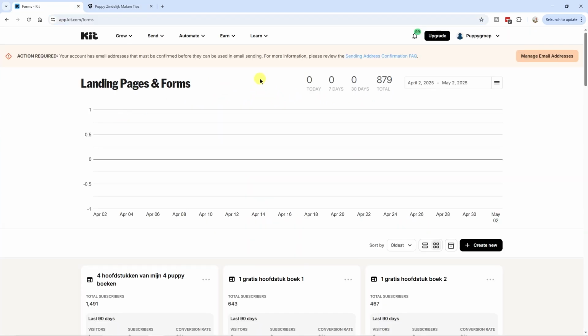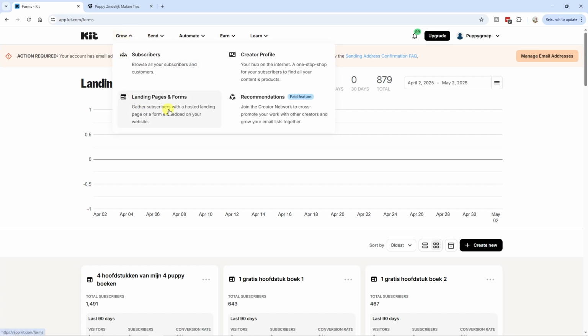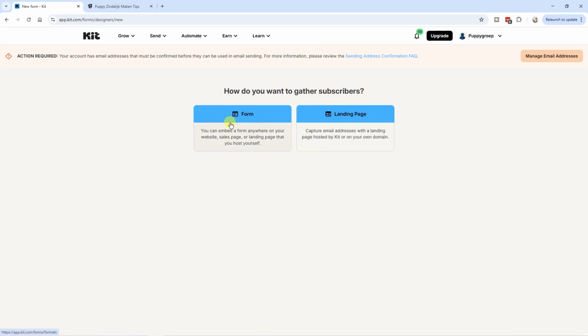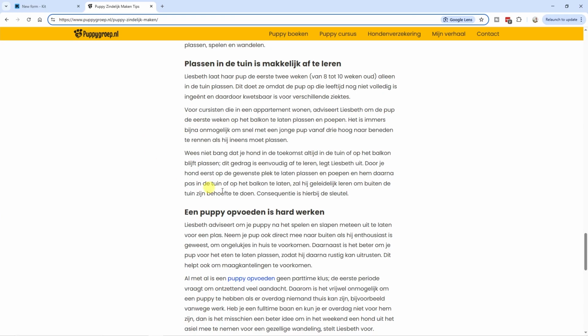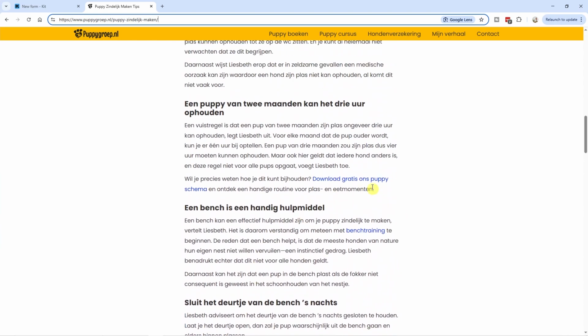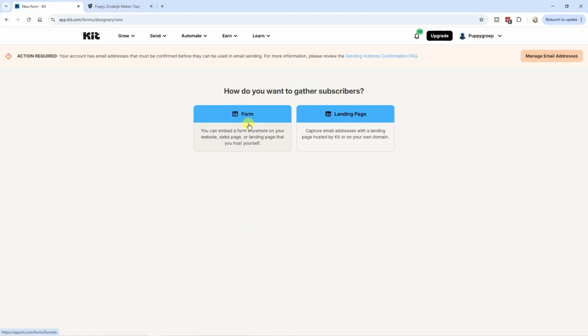To create a landing page inside Kit, you're going to click on Grow, and there you click on Landing Pages and Forms, and then we create a new landing page. Here we can choose whether we're going to use a form or a landing page. With this specific blog post, I'm using a landing page. I'm linking to a landing page for that free puppy schedule, the freebie I'm giving away. But you can also use a form, that's fine as well. In this example, I'm going to choose the landing page.